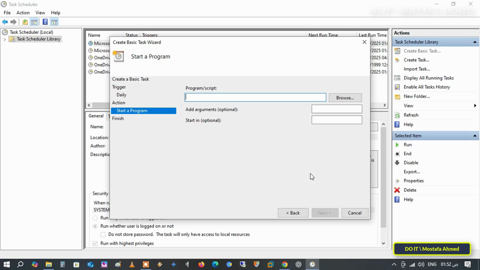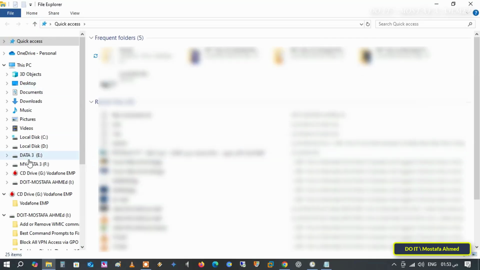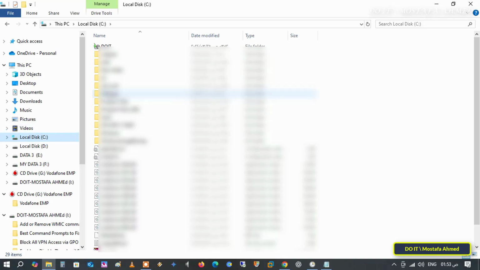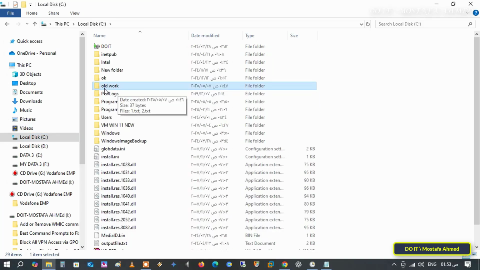In this step, we'll add a PowerShell script. In the Program or Script field, type PowerShell. Next, in the Add Arguments field, I'll write the PowerShell script. However, first, you must know and specify the path to the folder you want to delete. For example, I have a folder on my C drive called Old Work. This is the folder whose files I'll delete every 30 days.